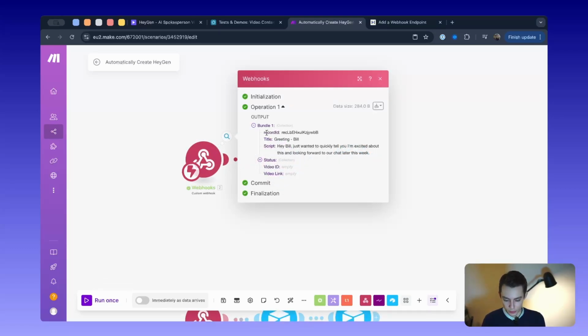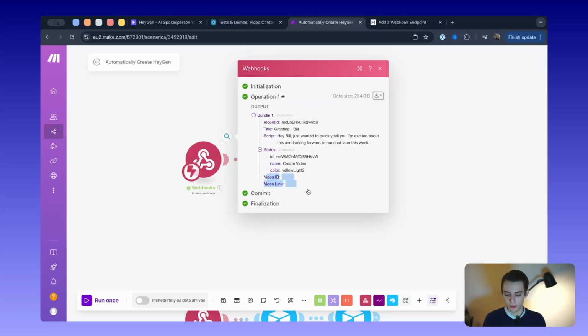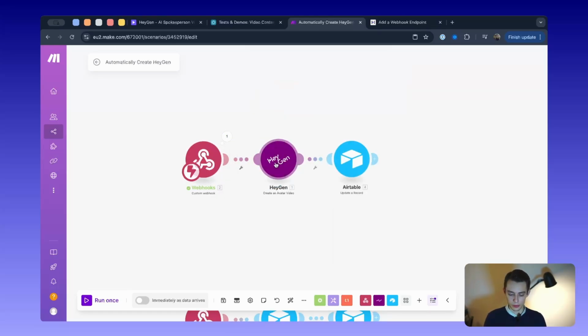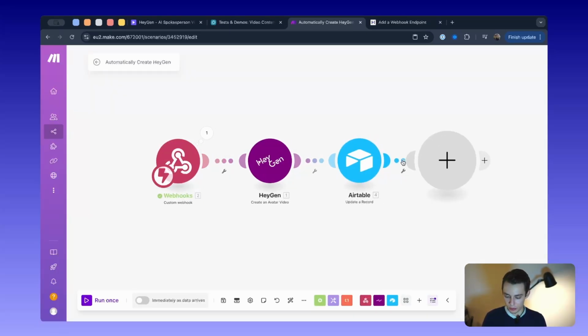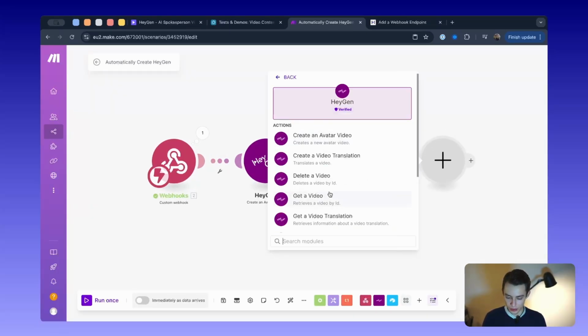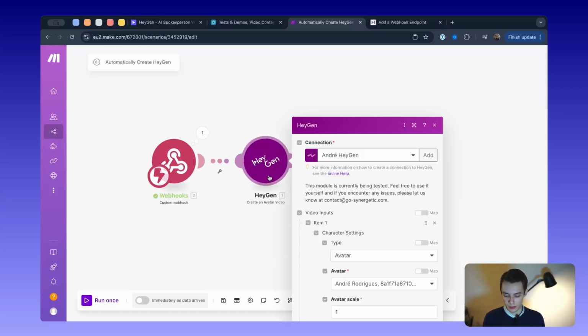All right, so as you can see, we received the record ID, the title, the script, status, and the other ones are empty. So why do we need this? We are going to, after this, add here another module. So you can see add module. You will have this with a plus. You click plus, you look for HeyGen, and then you are going to create an avatar video. And so that's this module here.